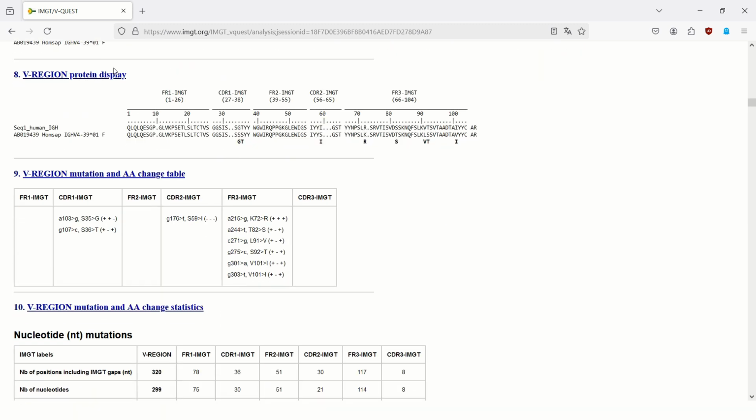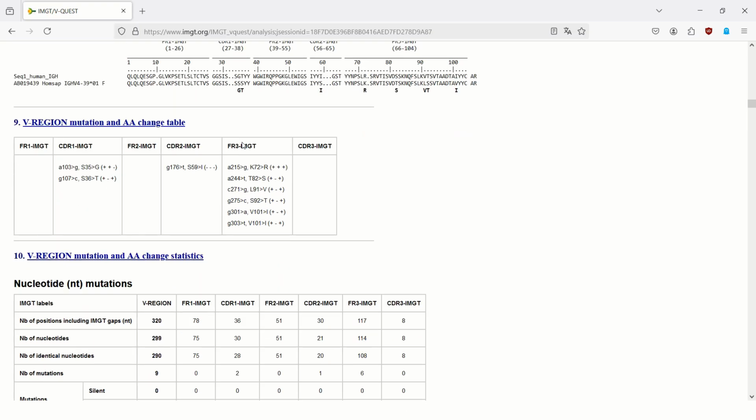In section 8, the V-region amino acid translation of the input sequence is aligned with the closest V gene translation, with the amino acid changes shown in bold on the third line of the alignment. The next 3 sections focus on analyzing the nucleotide mutations and amino acid changes observed in the V region compared to the closest germline V gene and allele.